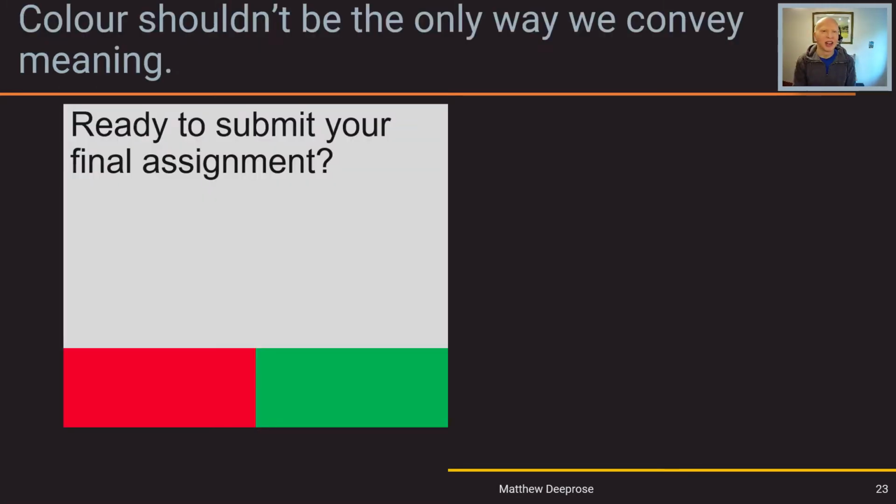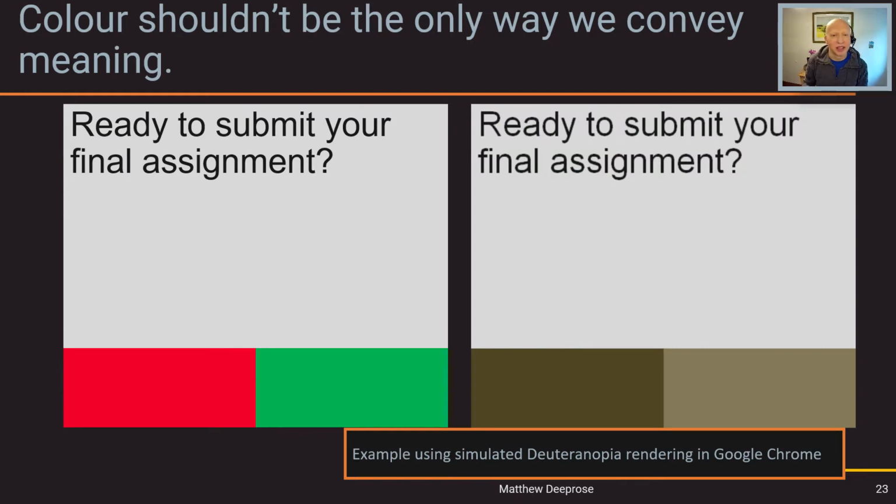Now, thinking about color, we shouldn't use color alone as the only way to convey meaning. Imagine that you are submitting a piece of work, and this is the interface you get. You see two buttons. Now, if you had red-green color blindness, which is the most common type of color blindness, it would be difficult to know which button you were meant to press.